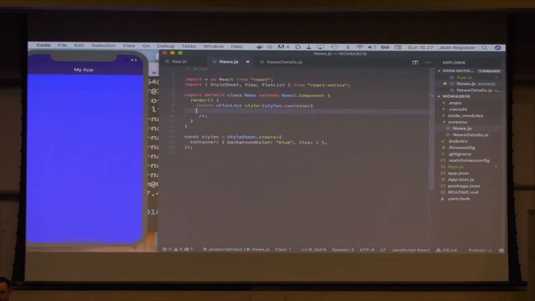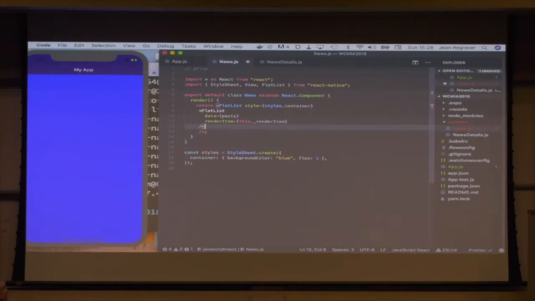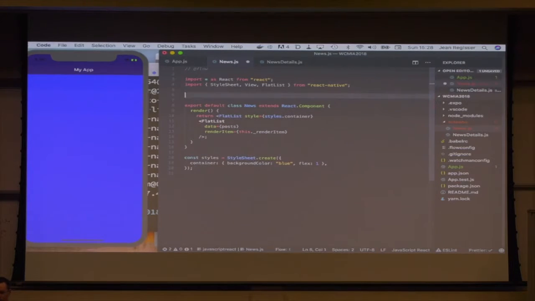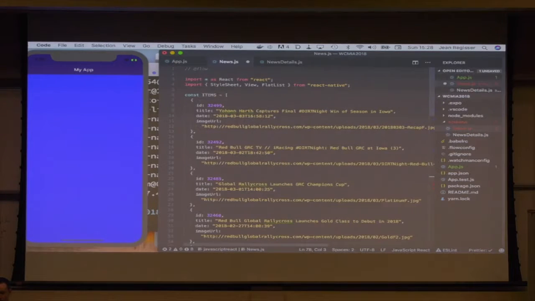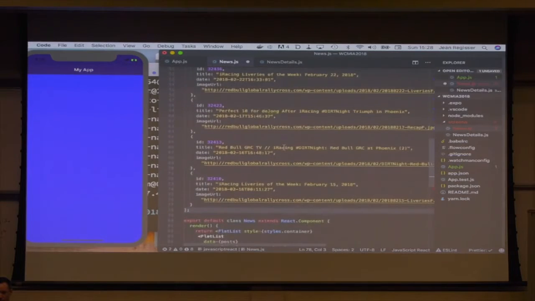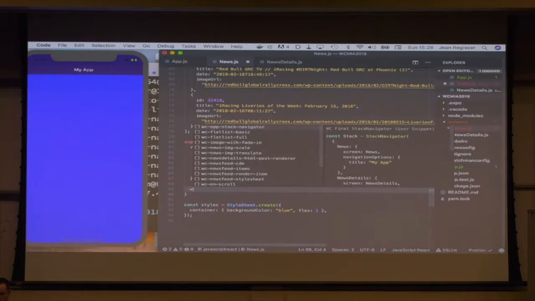Flat list takes as input data, which is basically an array of items that you want to display, and the render item method, which tells how each item is going to be rendered. All right, but we need some actual data. So for now, we're going to use some fake data just so we don't have to wait for anything. So, fake items, and let's define our render item method.